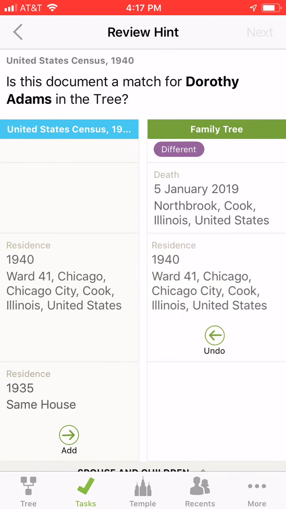I'm also going to add her 1935 residence. I'm going to scroll to the bottom and hit yes and attach. Super simple. I can attach it to other people if I want to, but I'm just going to go back. And now all of a sudden that task is gone. This is something fun that our family does on Sunday. We just sit and add tasks for about 20 minutes.